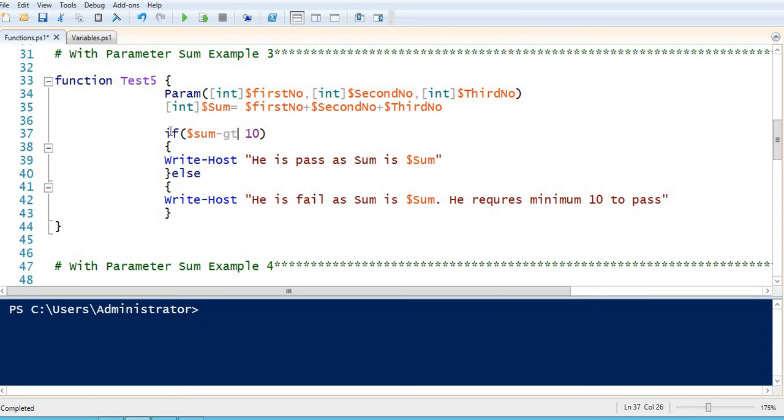So in this way you can calculate the logic, and then correspondingly you can write on the console. So if I write this test 5 and I provide suppose 3 values, 4, 5 and 6, so 15. Now you see it has passed, as sum is 15 because it is greater than 10.